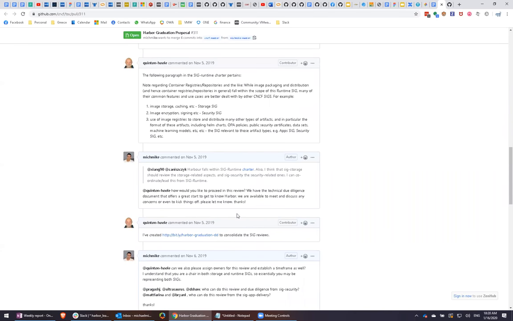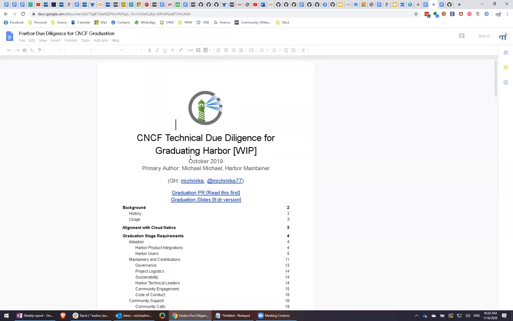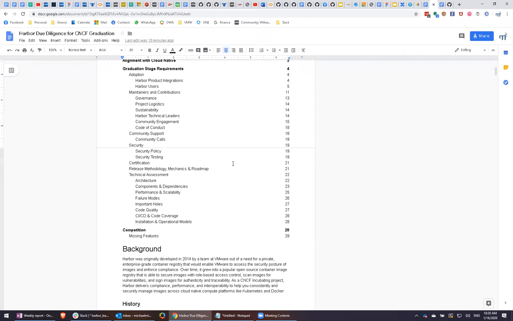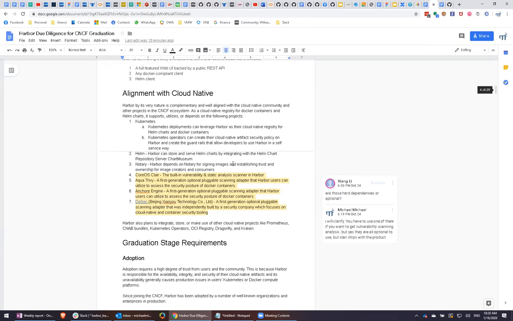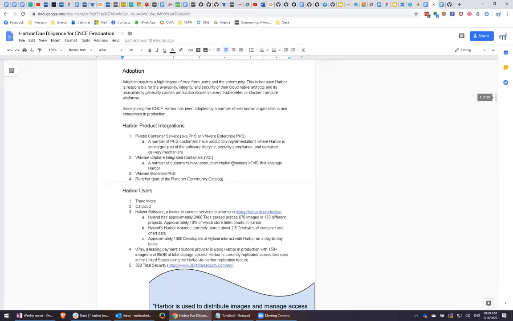Now, we are willing to work with you to spend as much time as necessary to answer your questions. But I think the first starting point is these two documents. The first one is this technical due diligence document for graduating Harbor. This is something that I created as a maintainer of Harbor. It walks you through a gamut of logistical, governance, security, and architecture items on Harbor. It's 30 pages. We tried not to miss anything so that when you go through this, there's not much more that you have to ask us to produce as a team.